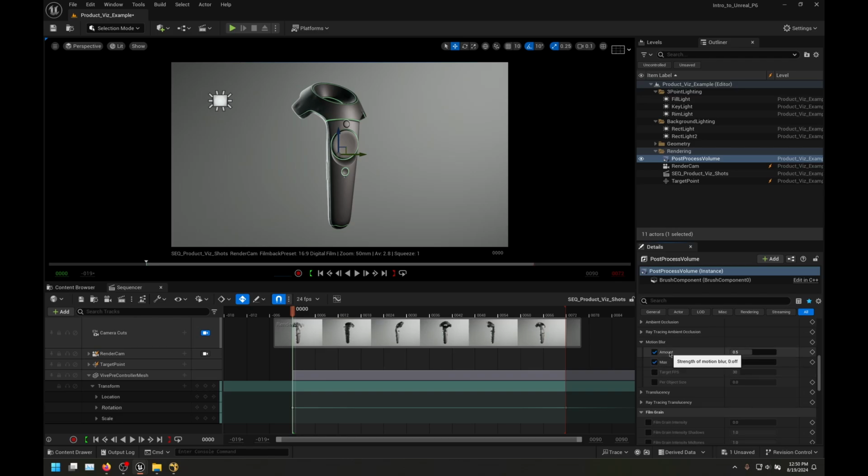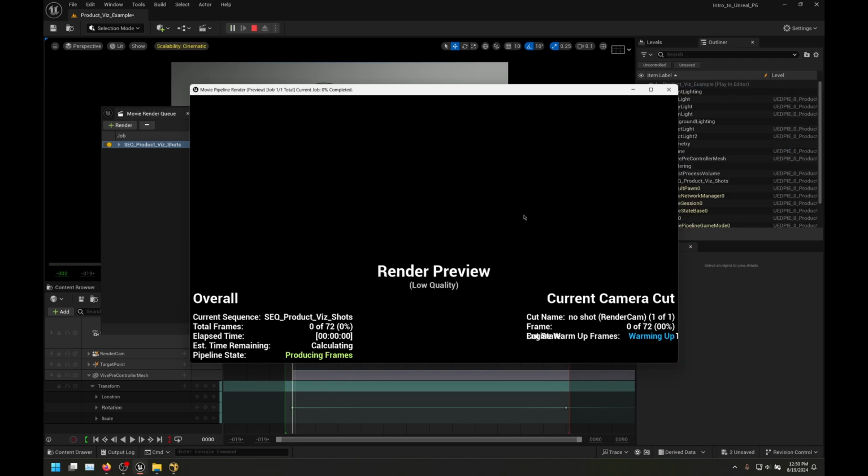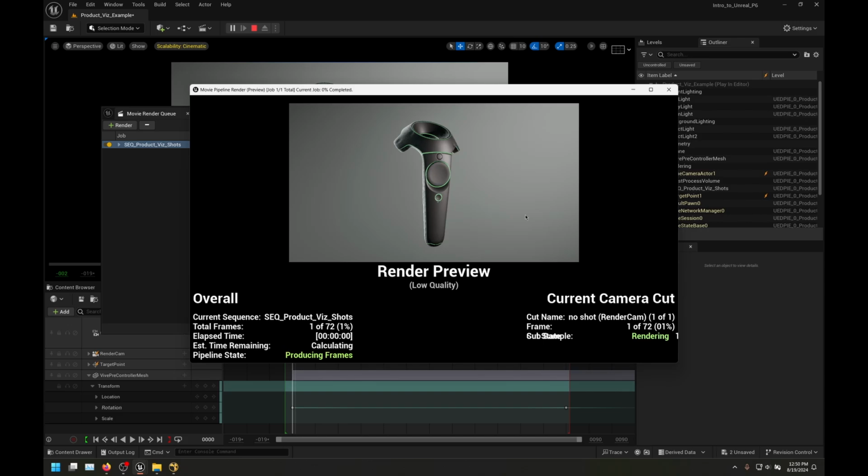So the amount is really just the strength of the motion blur, whether it's 0 or 1. Default is 0.5. We can set this to 0 and override our shot to have no motion blur whatsoever, but I'm going to start a render on this and show you what happens when we do this. I'm only going to let it render a couple of frames, and we'll see really quickly what I want to get to here in a moment. So let this render a few frames, and then we're just going to hit escape to cancel this render.